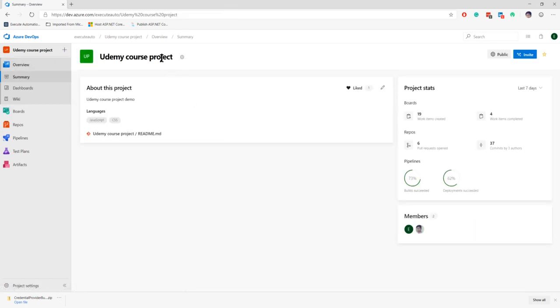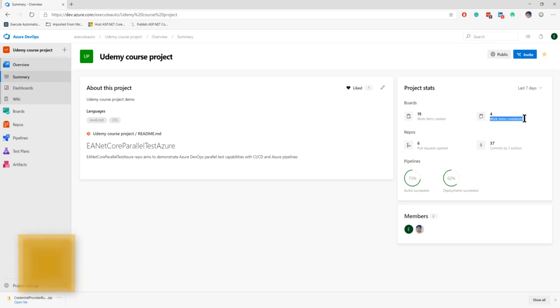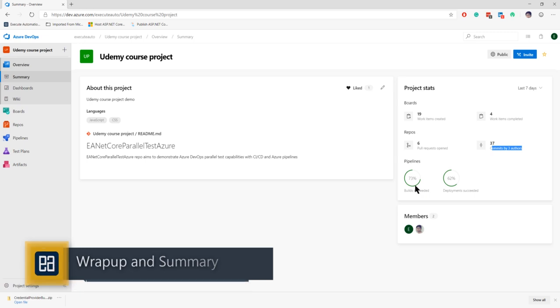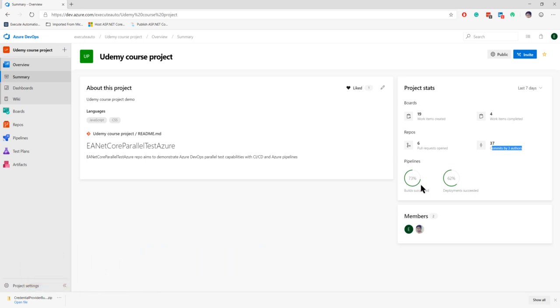After doing all these things, if you go back to the overview here, you can see that for the Udemy course project, right now we have very good project stats. It says there are 19 work items that we created and 4 work items completed, 6 pull requests opened, and 37 commits by 3 authors. The build succeeded 73%, and deployment successfully completed by 62%, which is really awesome.